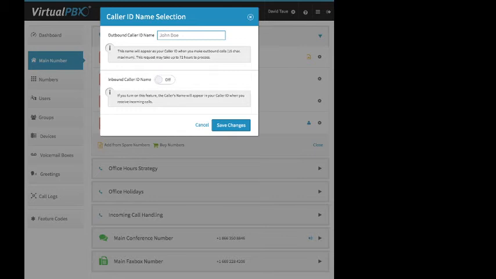Oh, and then inbound caller ID name. If you turn this on, that means if we get the CNAME information, we'll then transmit it to your phone so you can see it, and hopefully give you an idea of who's calling you.